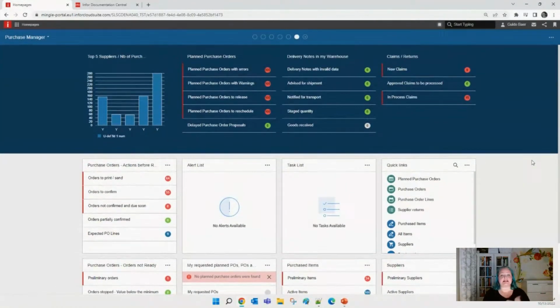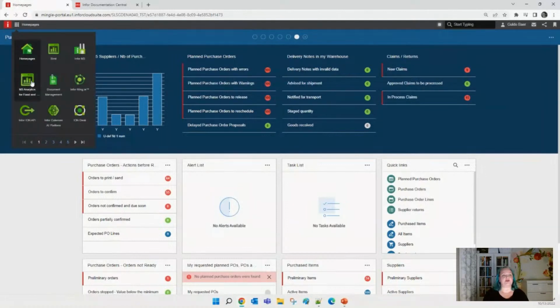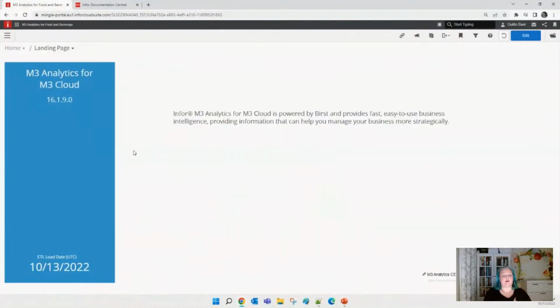Now, analytics, as you can see, can be embedded in here. What I'm going to do is I'm going to use the app switcher on the top left corner to go to M3 Analytics for food and beverage. So Tiffany said manufacturing, but I'm actually going to show you food and beverage, and this is M3. Now I'll open this up, and I'm an admin, so I get to the very unexciting landing page.